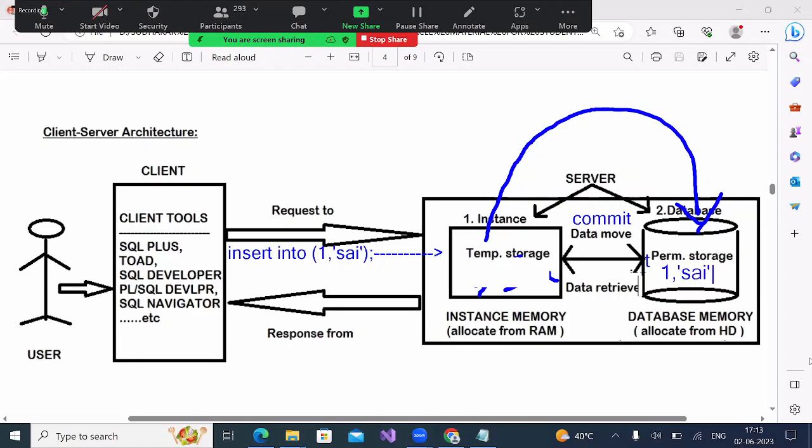Once your data is saved into the database, at this point if you disconnect from Oracle, then what happens? Data will not be affected. Understand? Data will not be affected, because your data is already transferred and moved into your database memory. So it doesn't affect anything here.